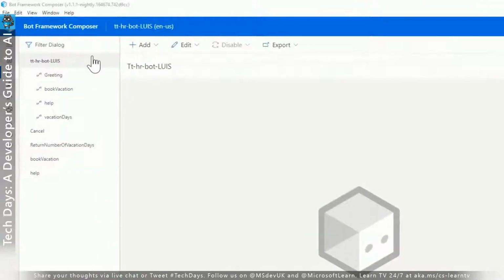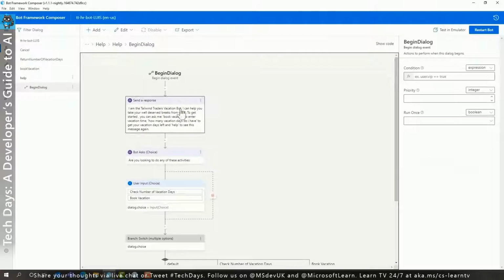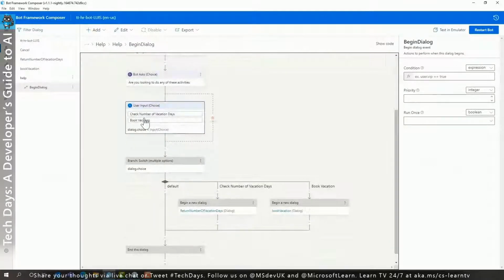Since the first demo, we have expanded on our bot. We have added additional intent recognized triggers, which fire when the user asks how many days of vacation they have left, or if they ask for help. If I select the help trigger, you can see trigger phrases I have provided and the simple action to send a helpful message back to the user, as well as some suggested actions if you really wanted to go that step further.